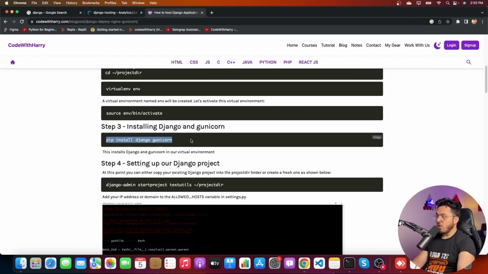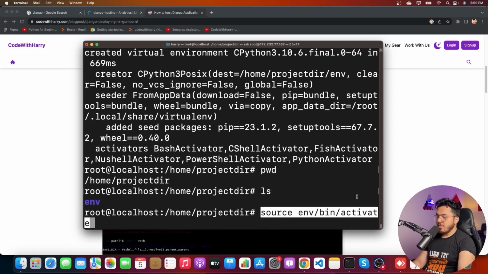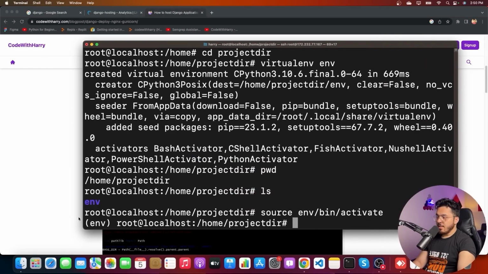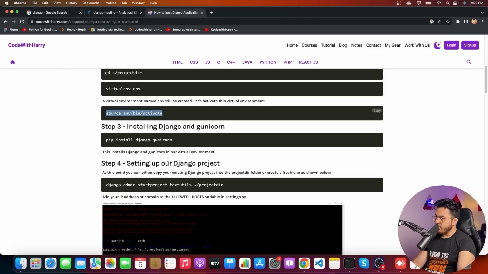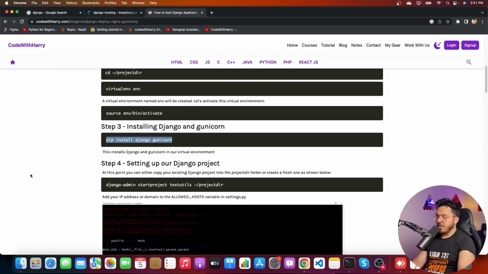Now let's install Gunicorn, but before that, let's activate this virtual environment. I'm going to paste this, and as you can see, this virtual environment is activated. The env written in parenthesis means that this virtual environment has been activated. Okay, now let's copy this command, pip install Django gunicorn, and let's paste it. This will install Django and Gunicorn packages.